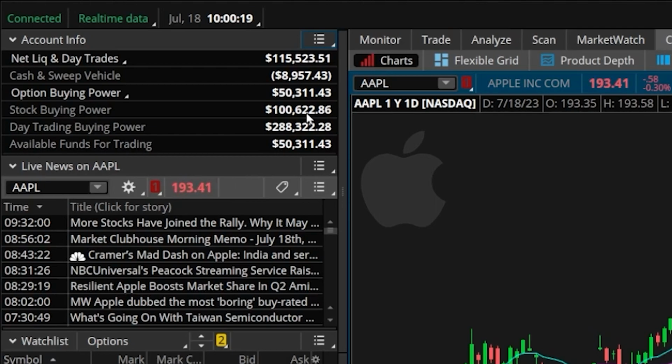And next up down here, we've got the day trading buying power. This is going to be specifically for those of you interested in day trading and you have more than $25,000 in your account. This number refers to the maximum amount of capital that you can deploy in one day for day trading. It's generally going to be a lot higher than your regular stock buying power. And remember, this stock buying power can be held overnight.